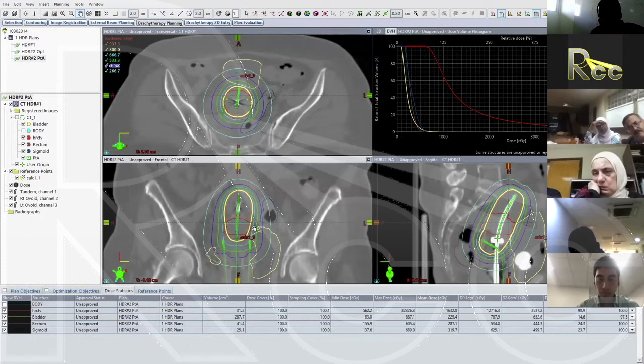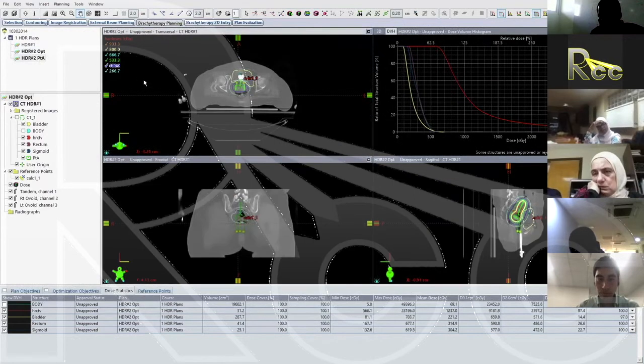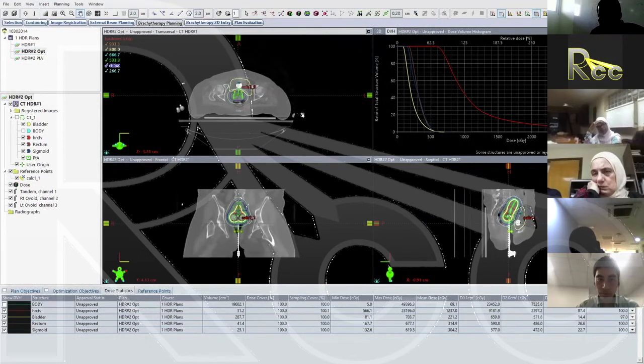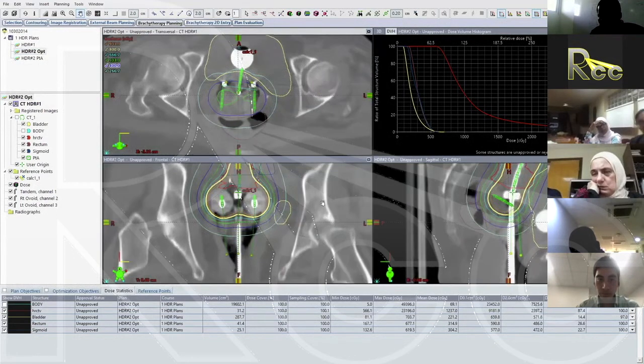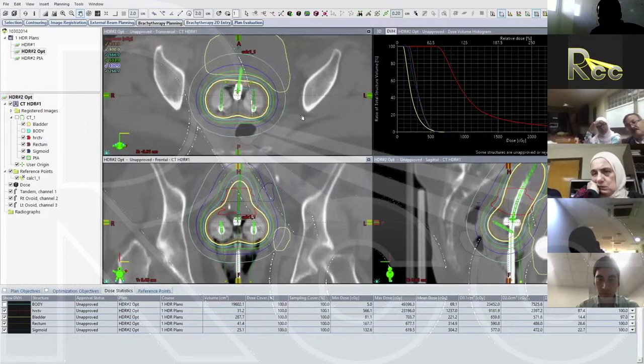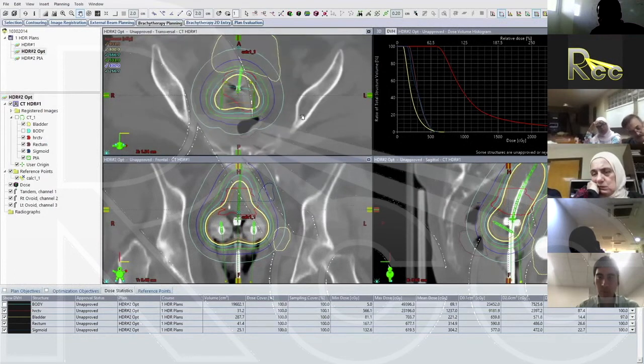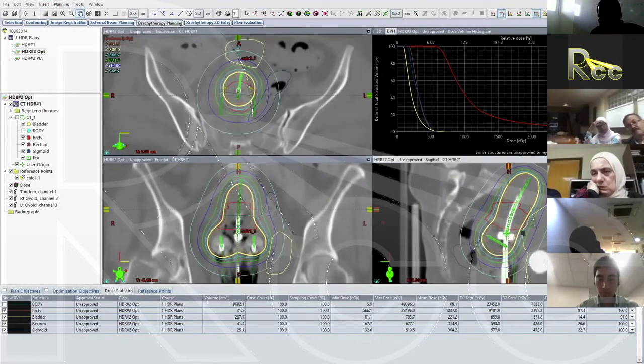If you had a large degree of confidence in your ability to define the HR-CTV, then you could think about doing some of this optimization and creating a little bit more of a personalized treatment plan for the patient. So it's a little bit dependent on the amount of confidence that you have in your ability to visualize organs at risk.